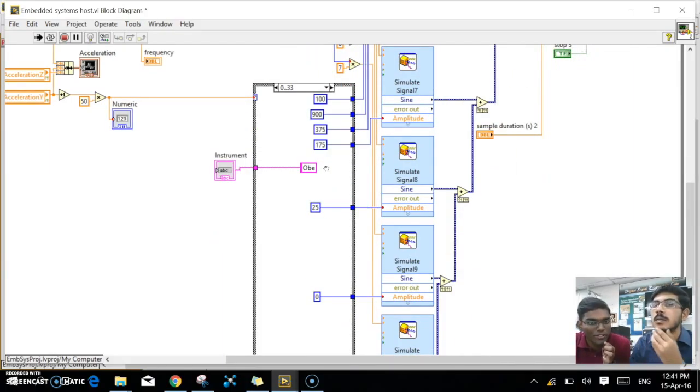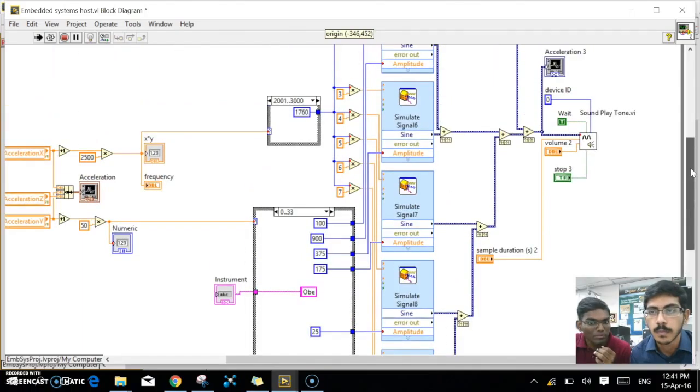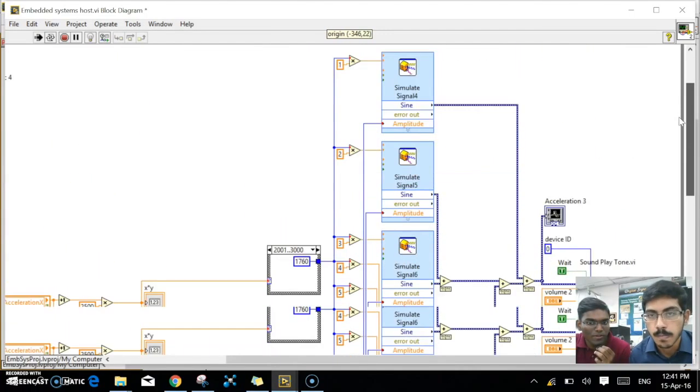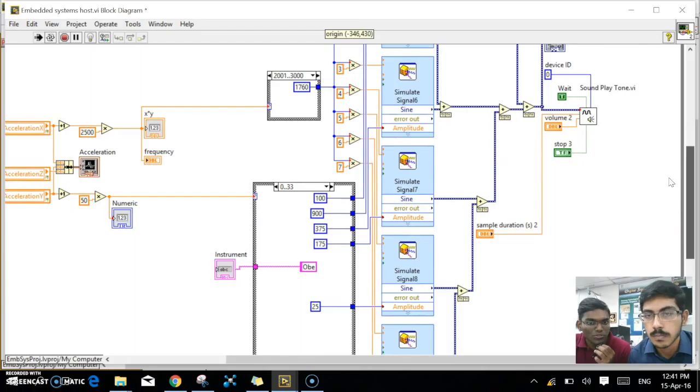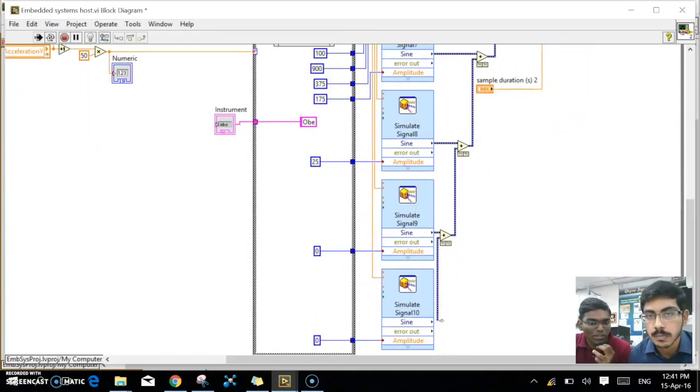Again, we have an if-else structure, whereby we have 3 conditions, and each condition corresponds to an instrument. For example, the first instrument is oboe, and there are different values being fed to the amplitude of the sine wave. I'll now move on to the equation that we used and reason out why we have fed the signal in this way.